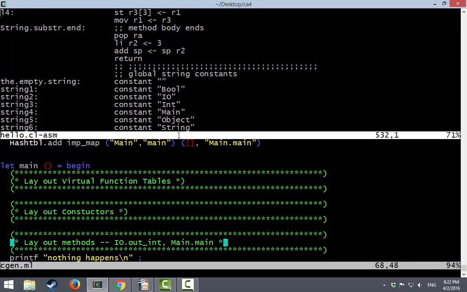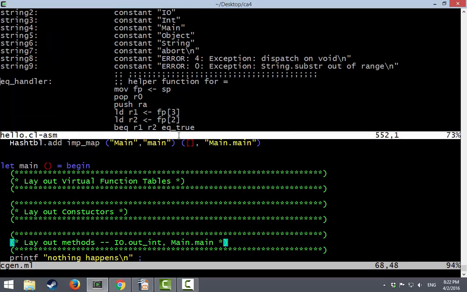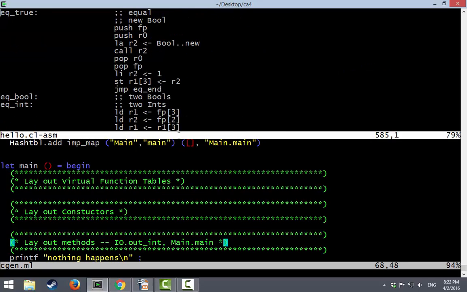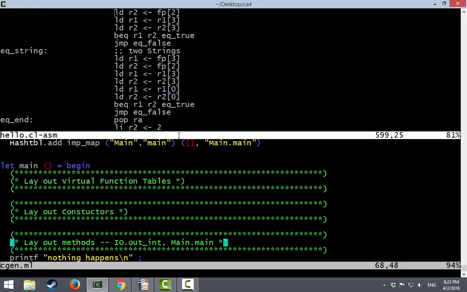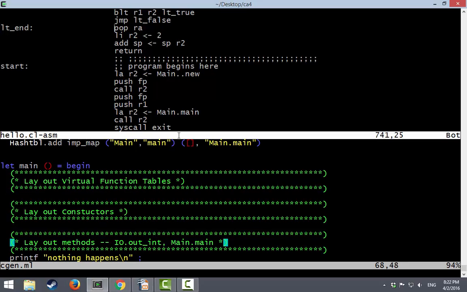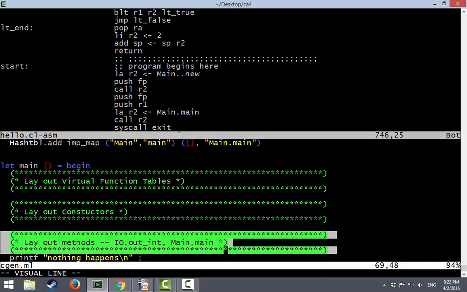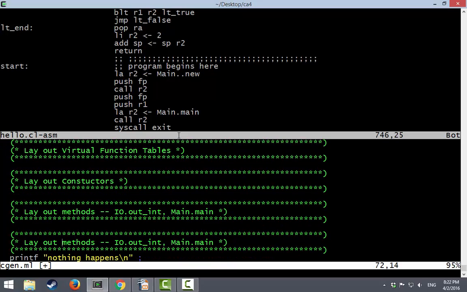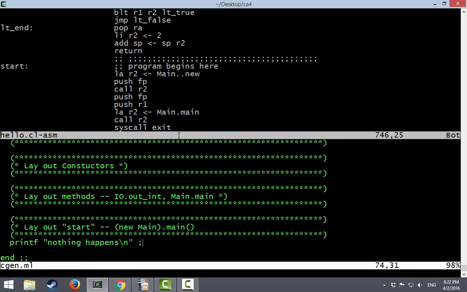Blah, blah, blah. We're not going to be doing strings, so we don't have to worry about string constants. We're not going to be doing equality handling. I'm actually not going to spend a whole lot of time on that because students often just copy it out of the reference compiler, which I don't necessarily recommend, but is an option available to you. And then we also want to lay out start, which conceptually is doing new main.main. That's how you begin a cool program. Those are all the things that we want to do.